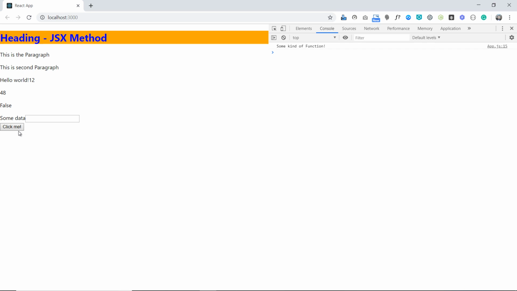When I click the button, you can see that here some kind of function. I'm refreshing the page so you would be able to see that again. When I click on this area, you can see that there is nothing, but when I click here, I'm getting some kind of function. When I click there again, this is the second time. That means this event worked. So this is the way to add the events in the JSX.